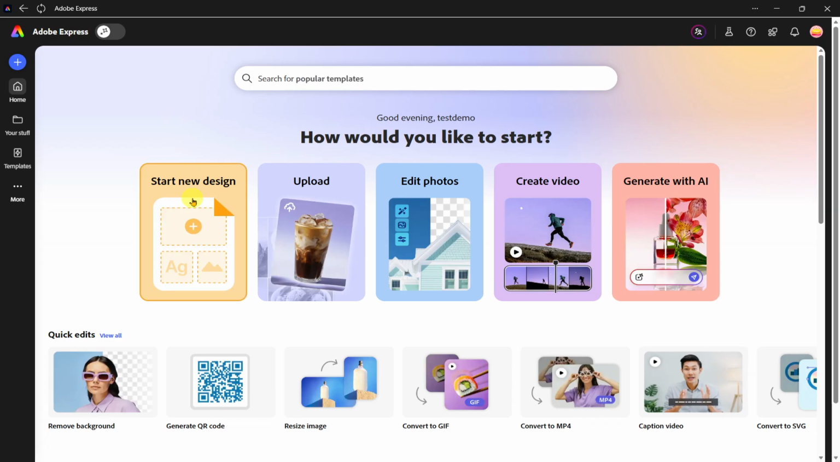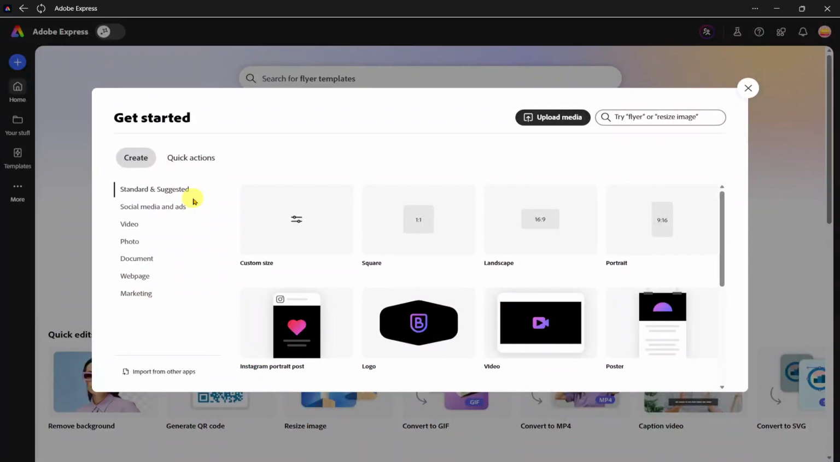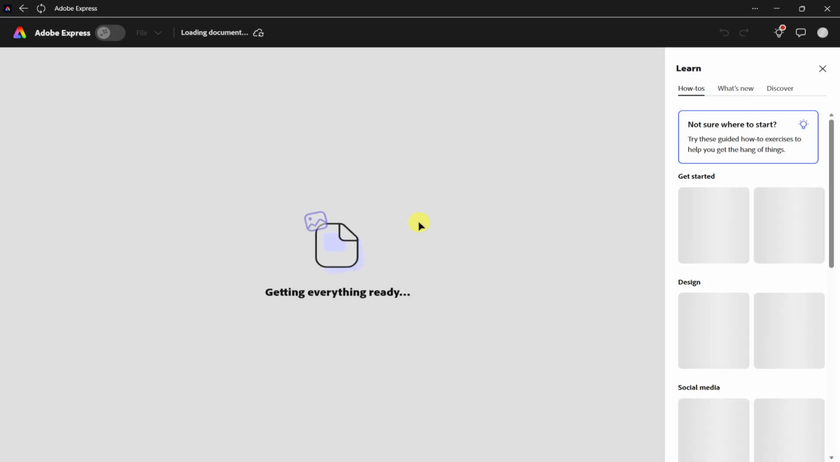You can use the web version in your browser or the desktop app. Either works the same for what we're doing. Once you're in, look for the option to start a new project and hit Start New Design. This opens a blank workspace so you can quickly set up your canvas. If you see presets, don't worry too much about exact dimensions right now. You can always adjust later.